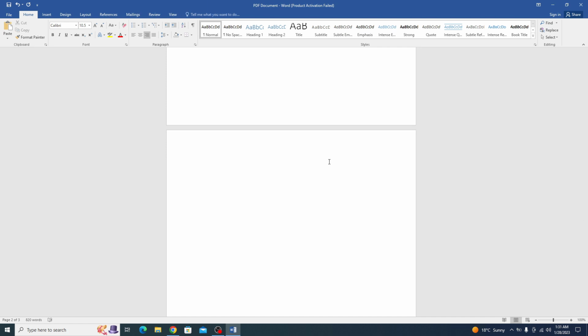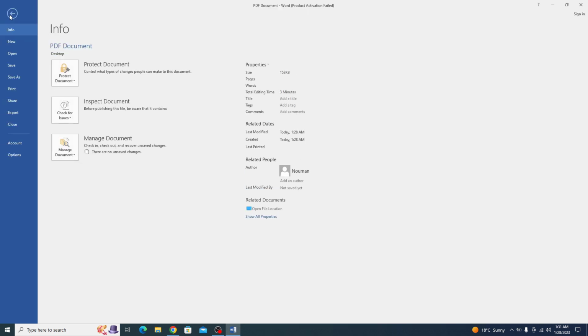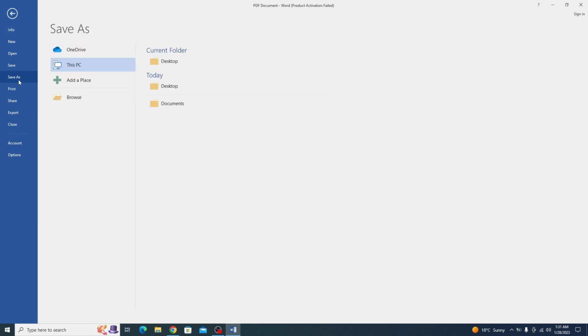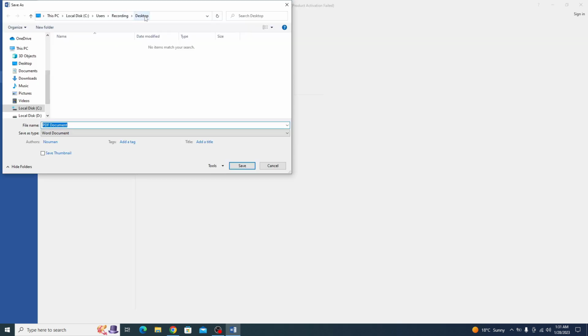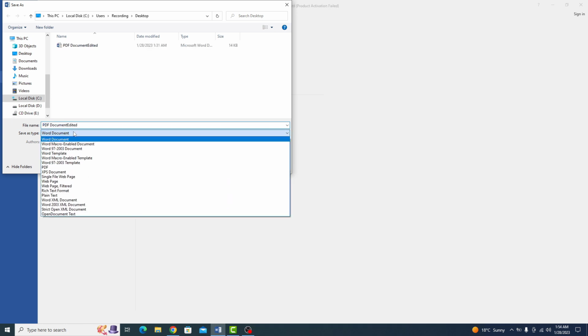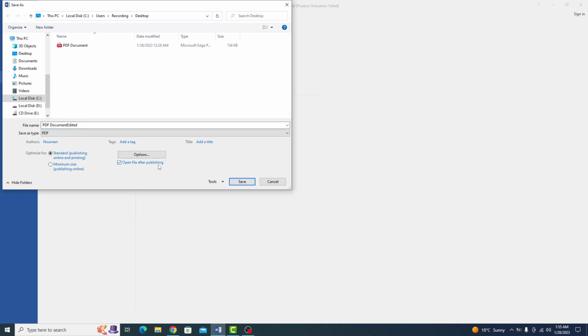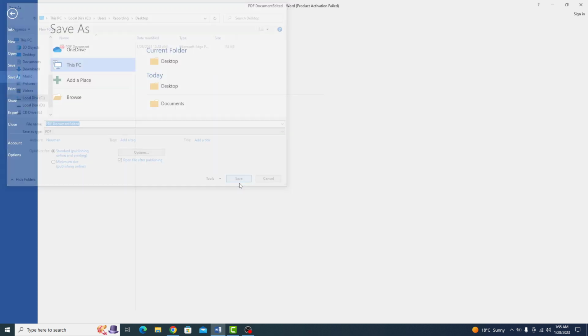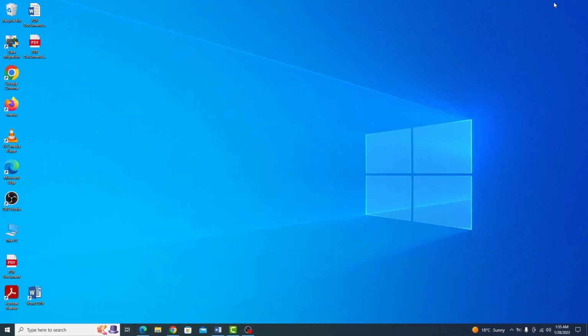After you are finished editing PDF in Word, click on File and then click on Save As. Now you have to click on Browse and select the location where you want to save your new PDF document. So this is the PDF document edited. In Save As type, you have to select PDF. Now you have to click on Save. A new PDF file has been created with all the changes.